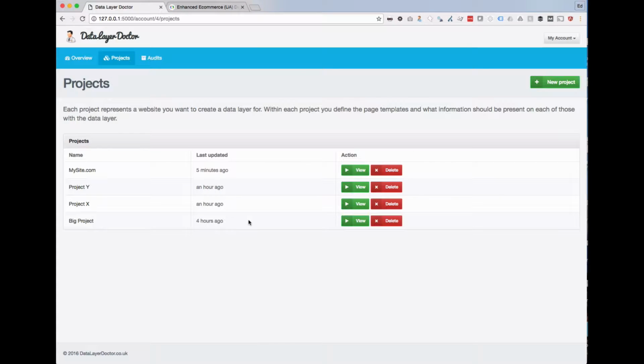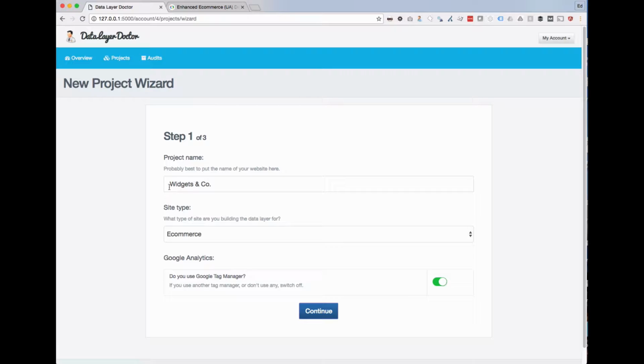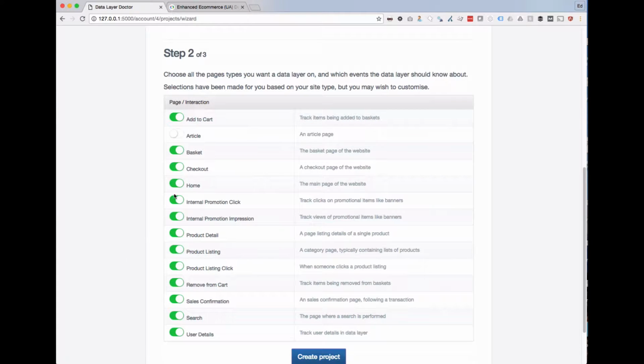All right, so I'm going to pretend that I have an e-commerce site and I want to track some stuff using Google Tag Manager and Enhanced E-commerce. So first of all, I'm going to call my project Data Layer Doctor. So pretend this is a site, and we've got a choice of sites here, but it is an e-commerce site. And now we've got all these pages. These are all the things or interactions on our site that we may want to track.